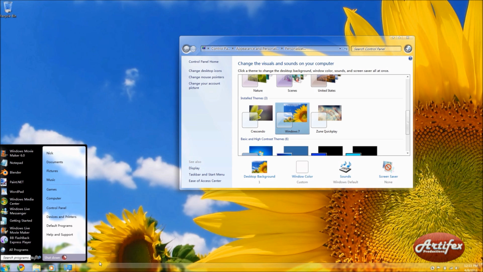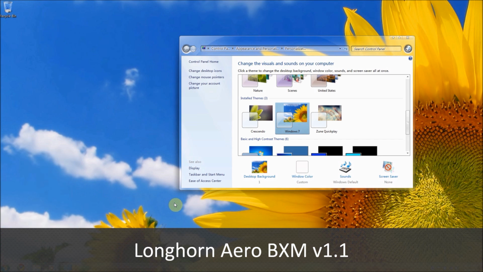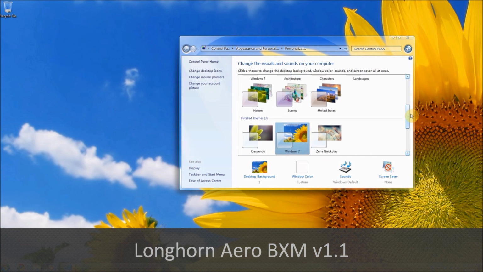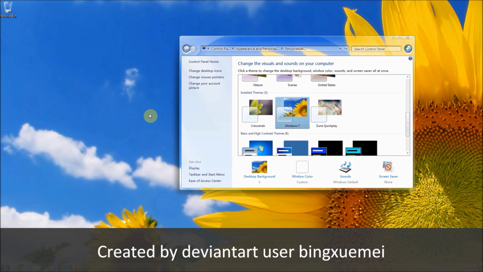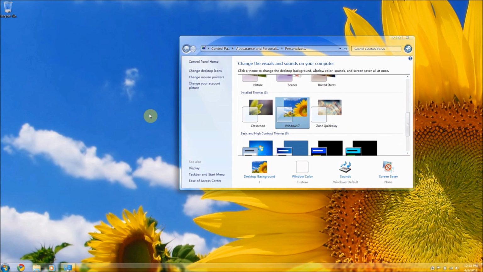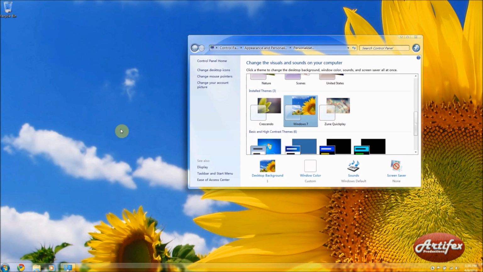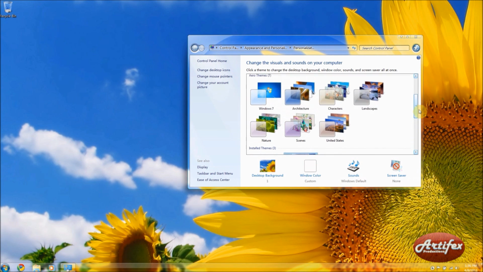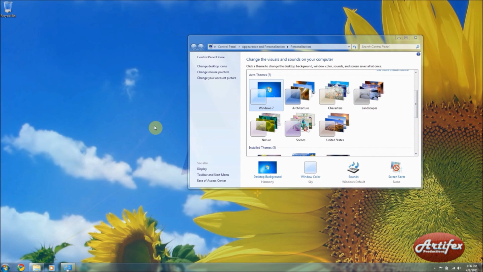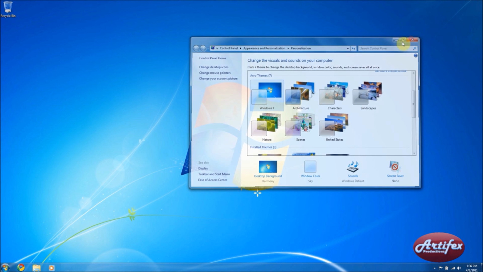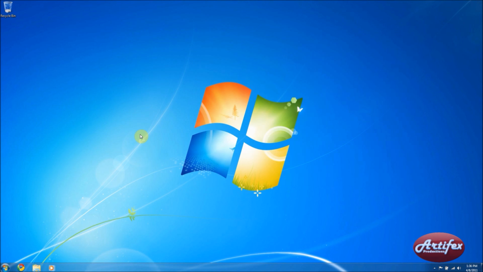Instead, this particular theme is called Longhorn Aero BXM. If you like this theme, I have provided a link to it in the description. Of course, this is not the only theme you can download on the internet. There are tons of different themes you can choose from. If you're having trouble finding some custom themes, you can always check out DeviantArt.com or the links that I have provided in the description. Okay, so at this point, let's assume I don't have any themes installed on my PC yet. How would I put custom themes on my computer?